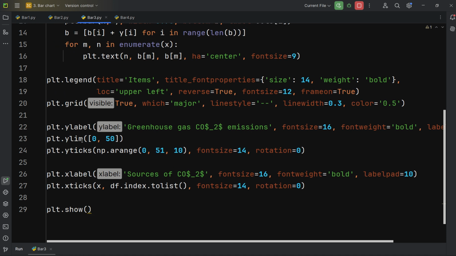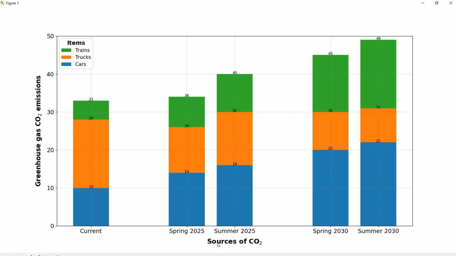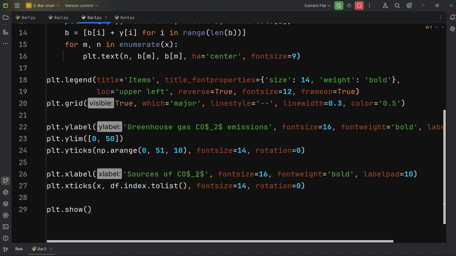And then we have Y limits 0 to 50 based off the numbers that I have. And then I have Y ticks. So I would like to have 0, 10, 20, 30, 40, 50 over here. And then this is the way to print these numbers. And then I have font size and the rotation to be 0. And then X label, sources of CO2. As you can see, sources of CO2 over here. 2 is subscript, so that's why I have $ sign over here.